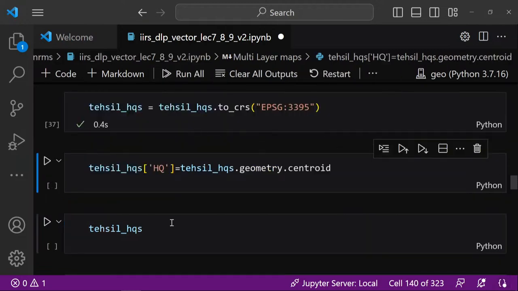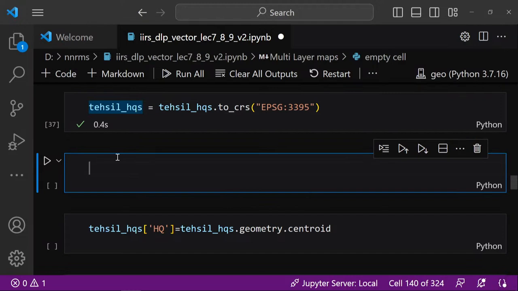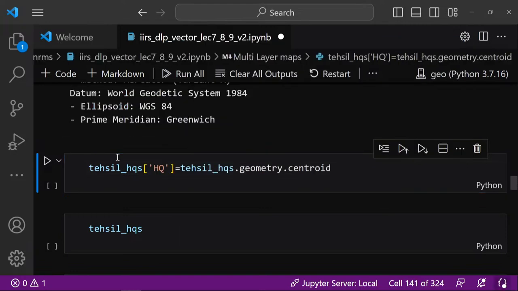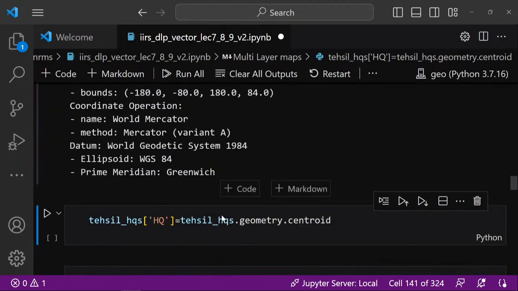Now here we are assuming that every Tehsil is a polygon, and that the headquarter of every Tehsil is located at the centroid of that polygon. So let's see how we calculate the centroid of each of these polygons. There are multiple polygons in Tehsil HQs. If I see now the CRS of this, you see that it is now in a projected coordinate system, EPSG 3395.